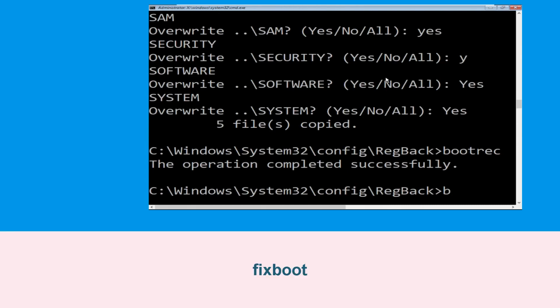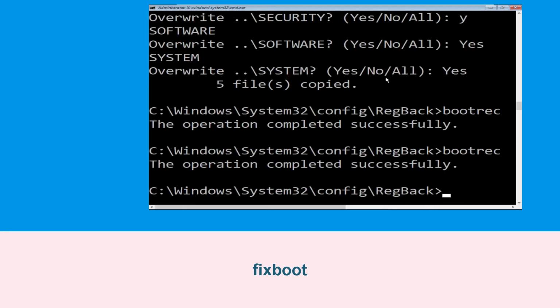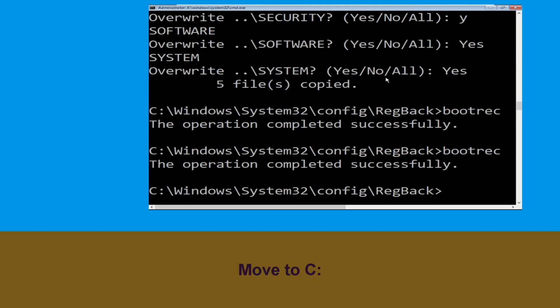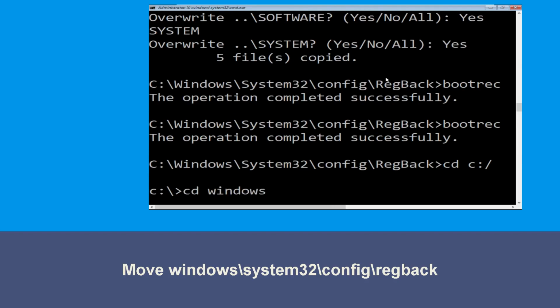Now execute this command. Type in bootrec /fixboot and hit enter. Now execute this command. cd space c:/. Now type this command. cd space Windows /system32 /config /regback and simply hit enter to execute the command.